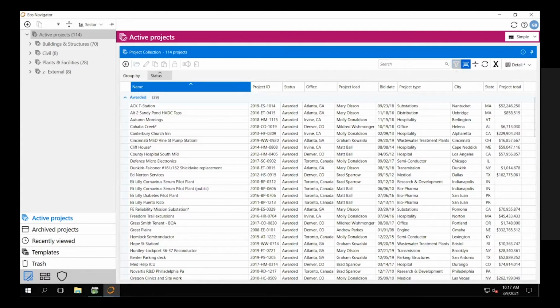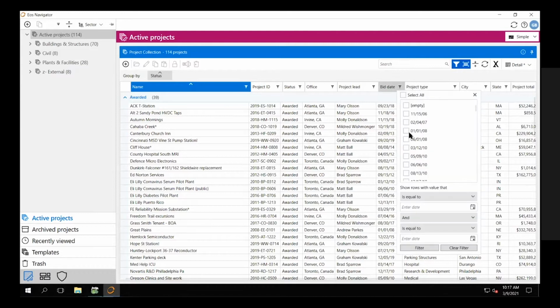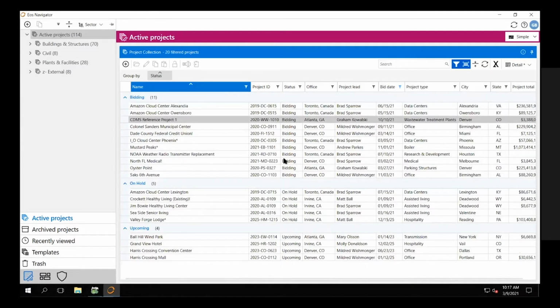We also have the ability to filter. So in this case, I'm going to filter by bid date and set some constraints here, greater than or equal to. Let's just take a look at the projects that are in the queue for this year and ahead. So you can see we have a total of 20 projects out of the 114 that were initially in the collection, 11 of which are in a bidding state, and then we have 5 that are on hold for one reason or another, and then a few that are in an upcoming or yet to be started state.